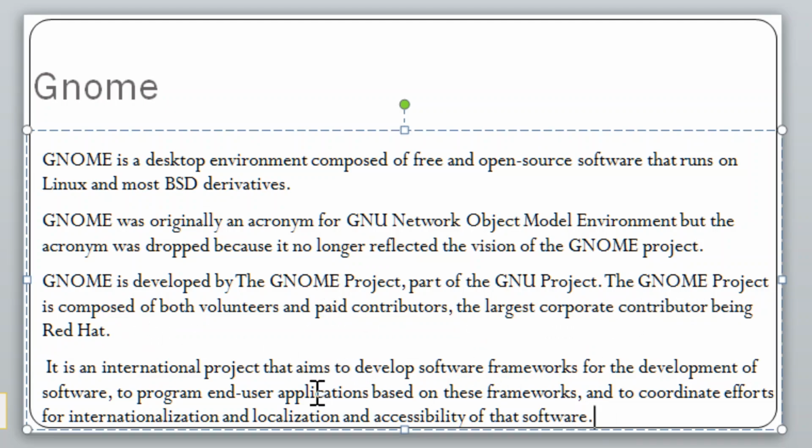It is an international project that aims to develop software frameworks for the development of software, to program end-user applications based on these frameworks, and to coordinate efforts for internationalization and localization and accessibility of that software.